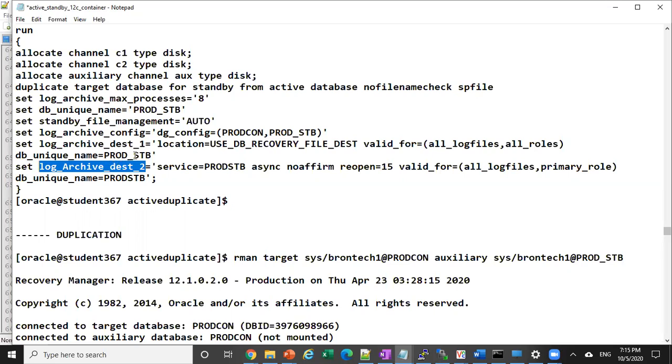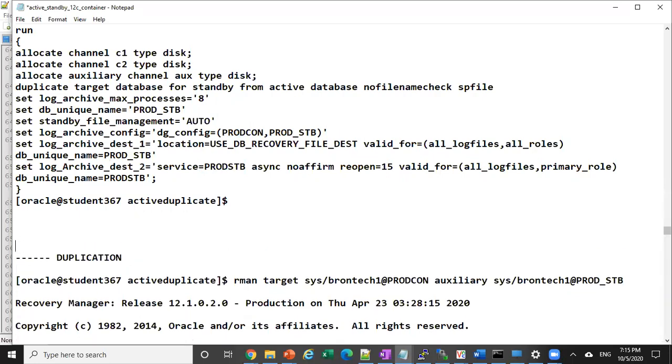Okay. Now, let's assume you perform a switchover. What does switchover mean? The old primary becomes standby and the standby becomes primary, correct? That means there's a whole change. If ProdSTB became the new primary after a switchover, that means ProdSTB will become the new primary and ProdCon will become the new standby.